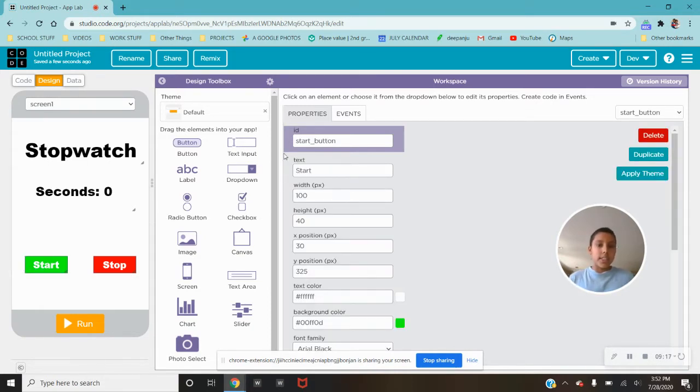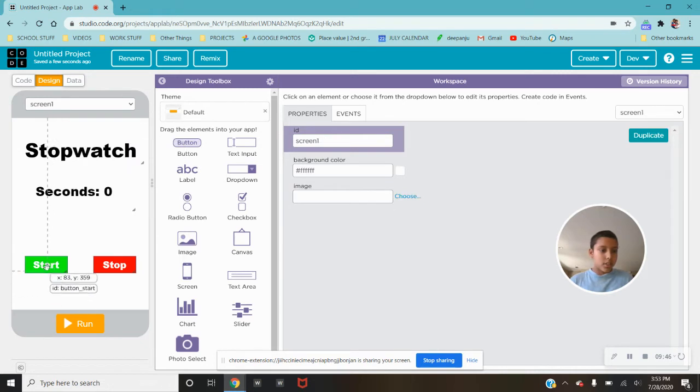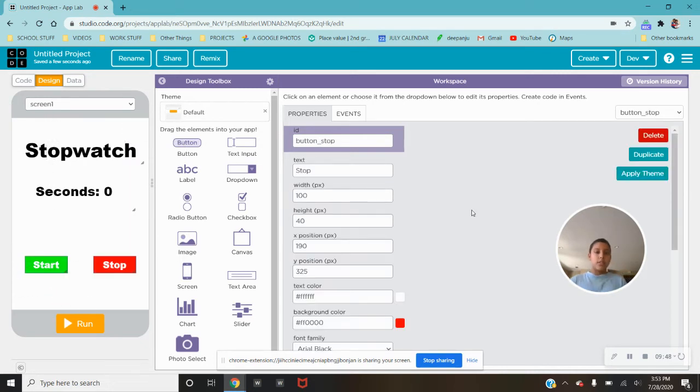So now we're going to see these IDs with the start button. It will actually be better if we just rename it into button underscore start, and then rename this to button underscore stop. There. So they all have different names. So this is button underscore start and button underscore stop for the ID names.